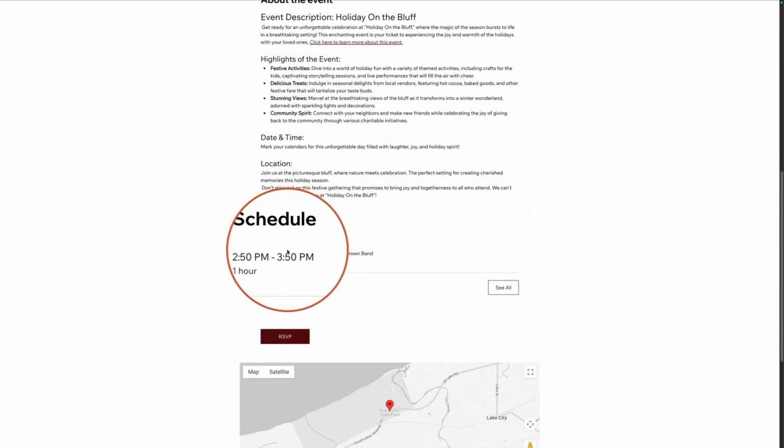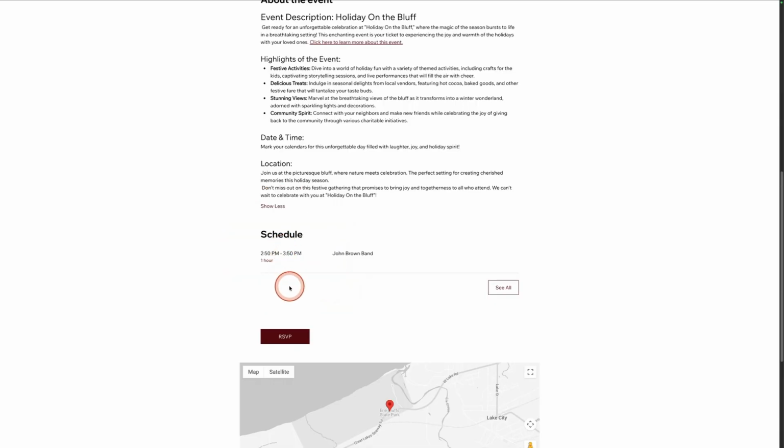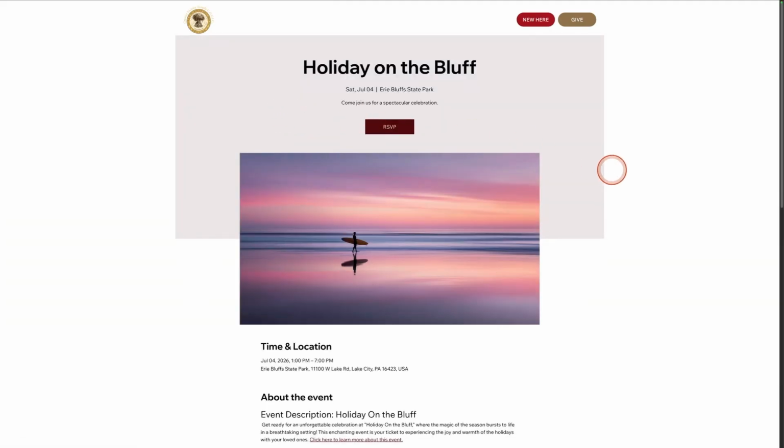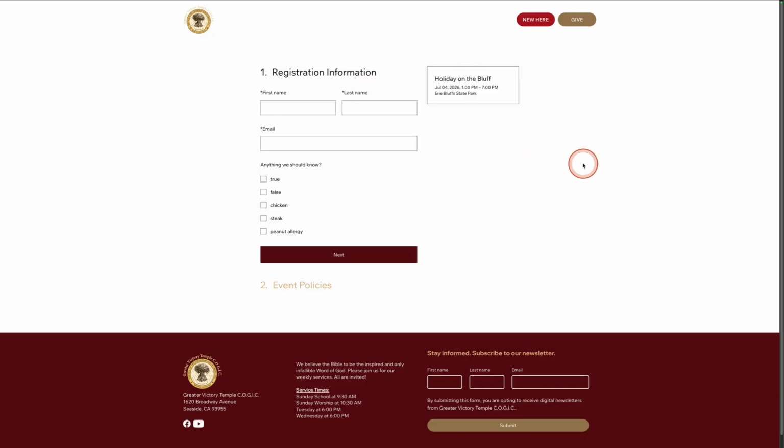And then we also have our schedule where we added that John Brown Band will be taking stage at 2:50 p.m. for 1 hour. And then there's an option to see all if we had more options for scheduling. Then there's an option here to click to get tickets. You can click here to say RSVP, and this will take us to our registration page. But we aren't done yet. For this particular event, I want to sell some tickets.